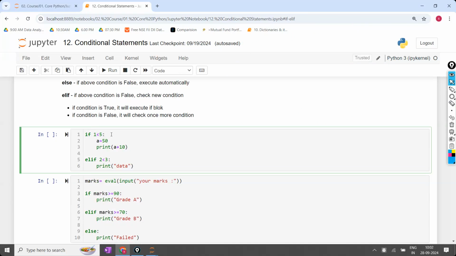This one. Is the condition true or false? True. So a is equal to 50 and print a plus 10. That is 50 plus 10. What is 50 plus 10? 60. Okay. Since the if block is executed, now do I have to check the other condition too?